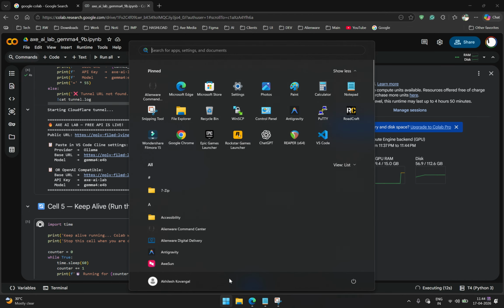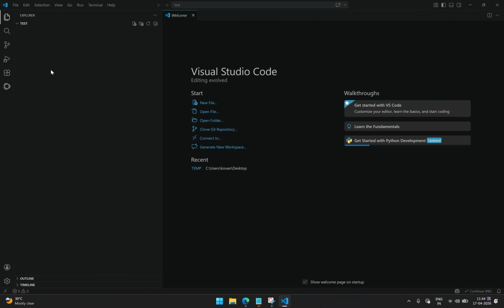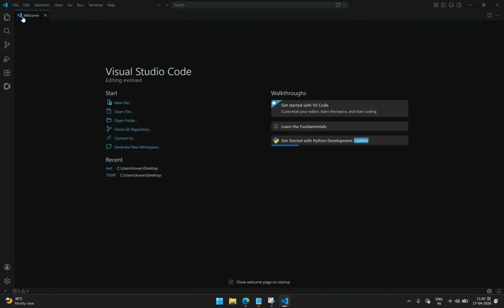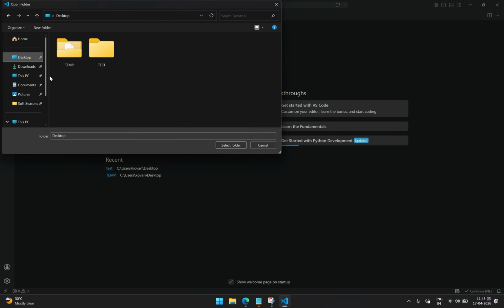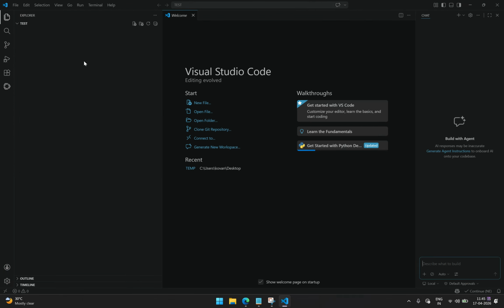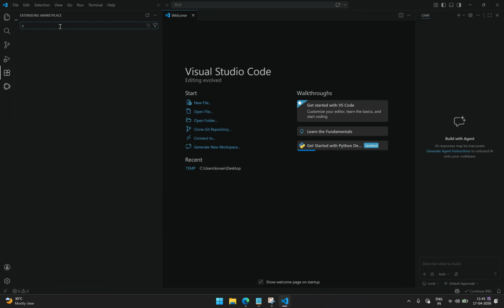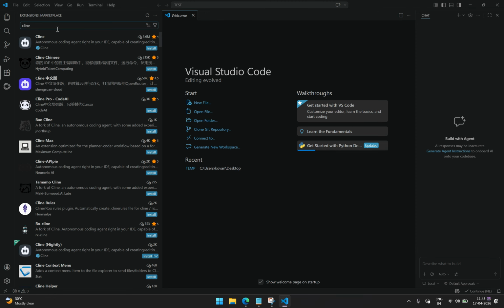Now open VS Code and open the folder you need to work in. Select your folder. I'm selecting a test folder for this video only. Now go to extensions and install Cline. Cline is an extension. After installing this, yeah, click on install.